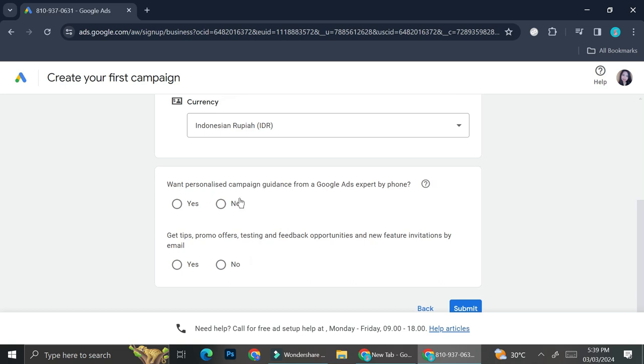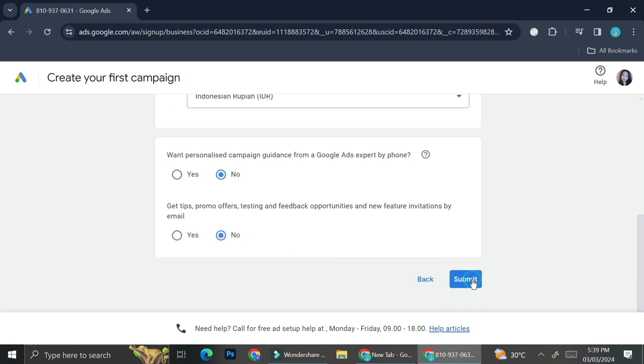And here are some of the questions that you will have to answer. The first one is whether you want personalized campaign guidance from Google Ads experts by phone. I'm just going to go ahead and click on no. And whether you want to get tips, promo offers, testing and feedback opportunities, and new feature invitations by email. Again, I'm just going to click on no and then click on submit.